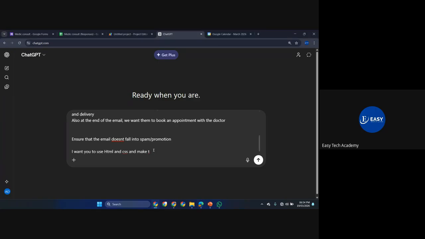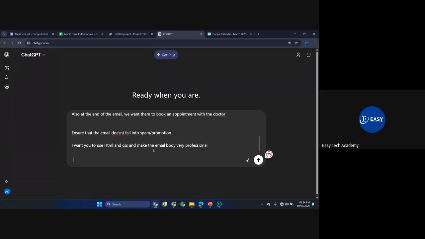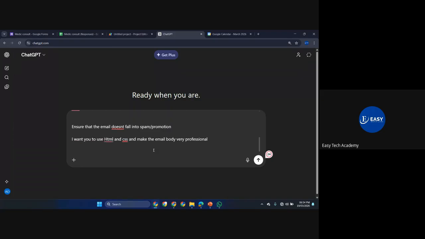Okay, now I want to use HTML to make the email body very professional. I can say proceed. Now, I want to do something. Please listen carefully. This is one of the most fantastic parts. On the email, I want them to be able to book an appointment easily. So I say, I want to add a CTA button.